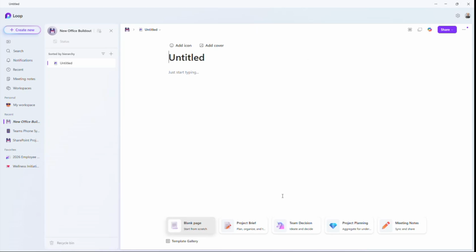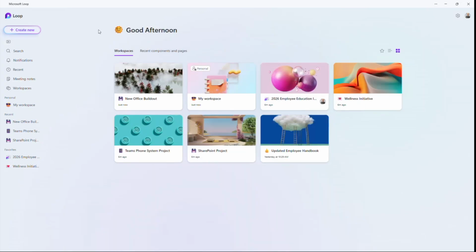So if you ever want to adjust those, you can go back to the Loop icon, see the workspaces list, click the little ellipses for that workspace, and you'll see some editing options here.